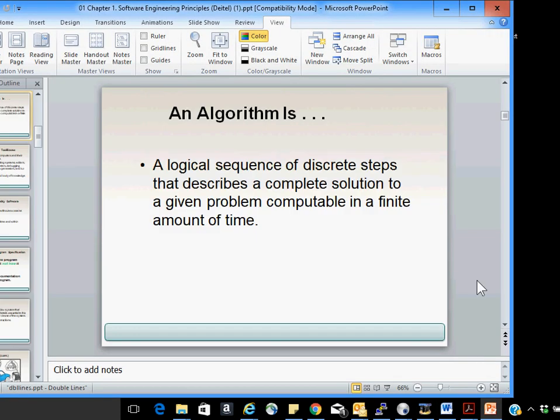Okay, so it's a logical sequence of discrete steps, language independent, and it describes a complete solution to a given problem. And you should be able to tell how long it's going to take to execute that algorithm.